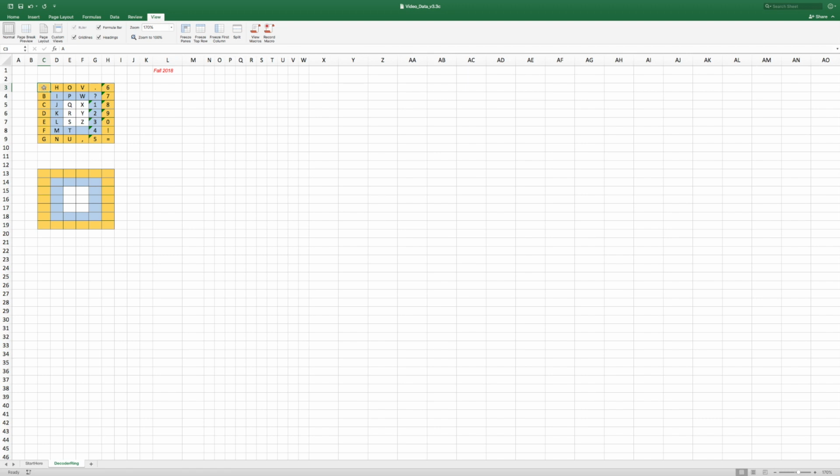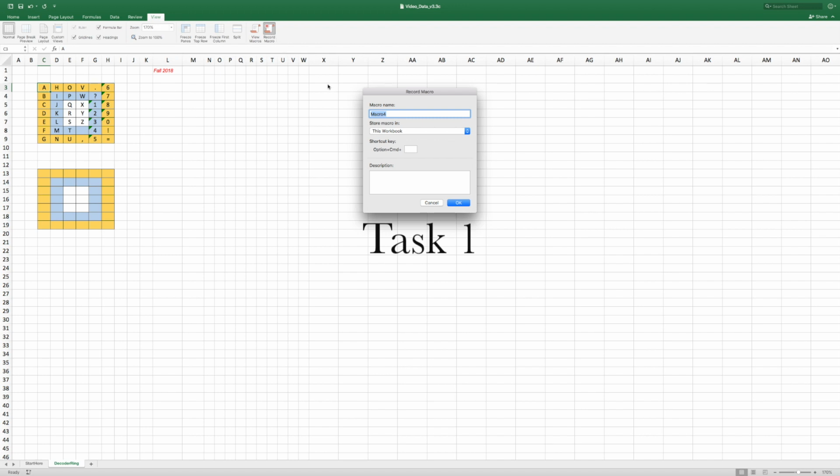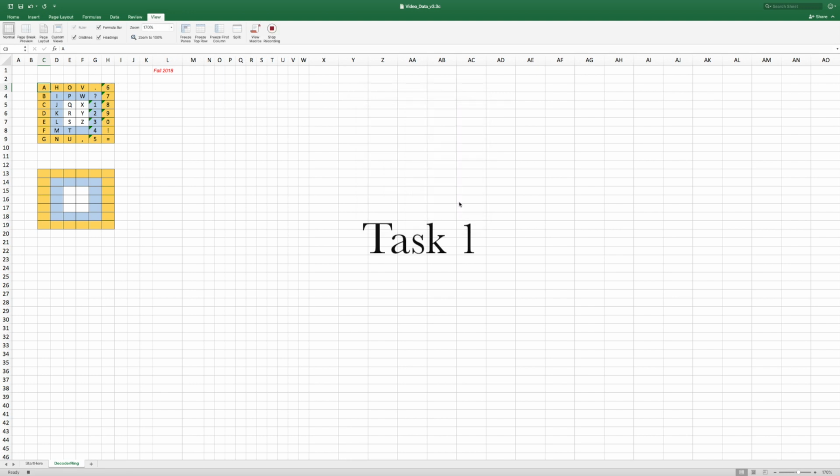Now to do the task, I go to the view ribbon here and start recording a macro. I put a name here, copy paste. You can put any name here, and I put a shortcut here. You can choose Shift T and push OK here. Now the macro is recording.